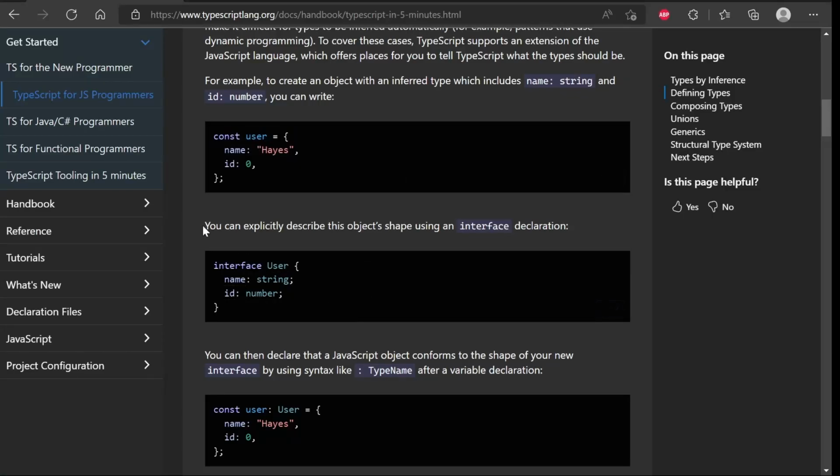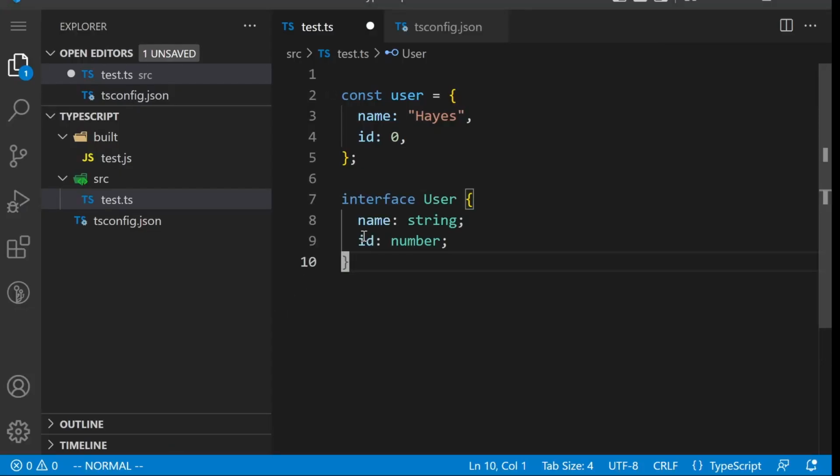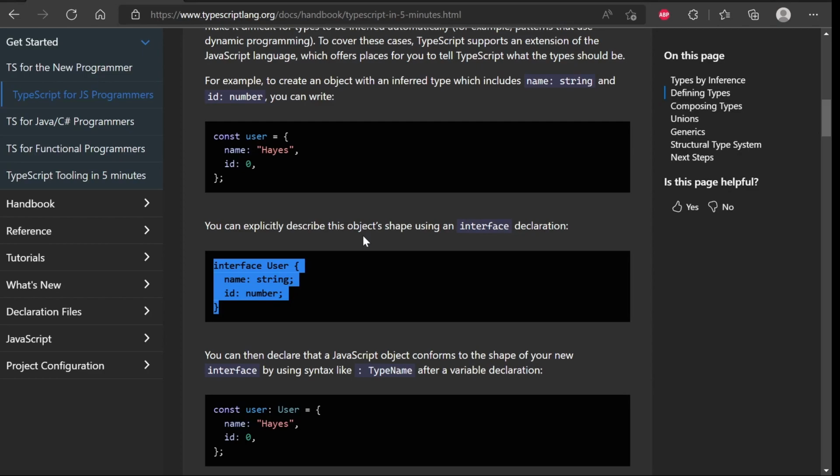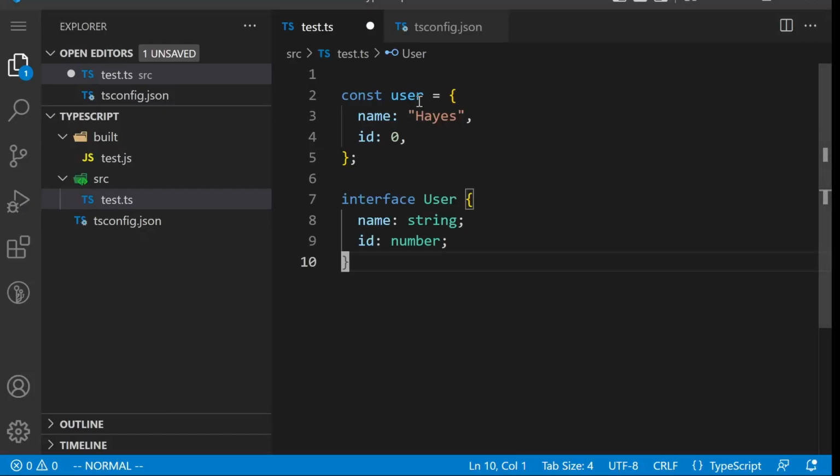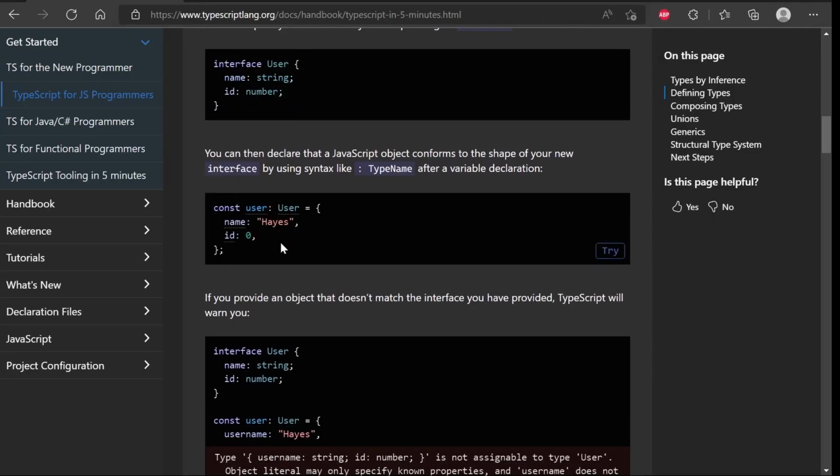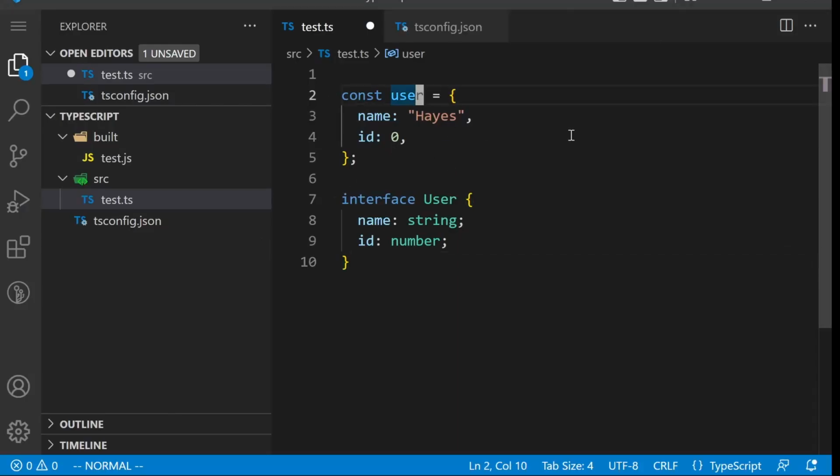And it is saying you can explicitly define the object's shape using the interface declaration. If I use interface in this way, I can specify the type of an object. So you can specify the type of a variable or a constant like this. So here, after user using colon interface, I can specify the shape of user.